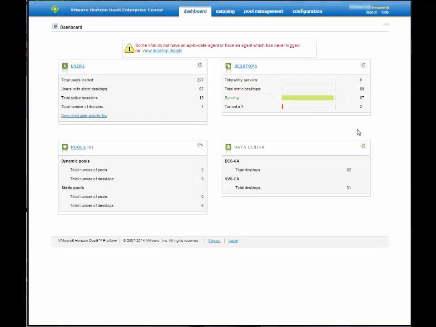And again, we can go back to the dashboard, which is the overview of your entire environment for a quick look to see total number of users, desktops, how many are on, how many are off, how many desktops you have left based upon how many you have purchased in your subscription as to how much you have used.